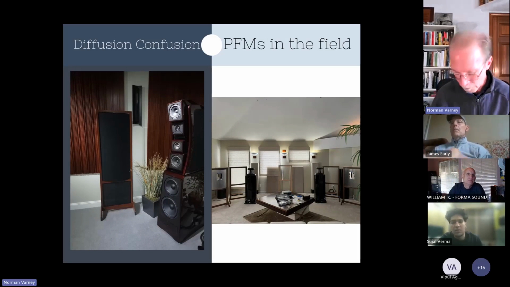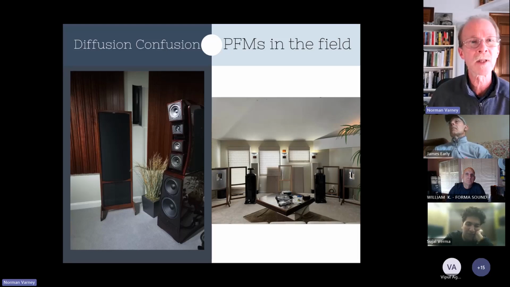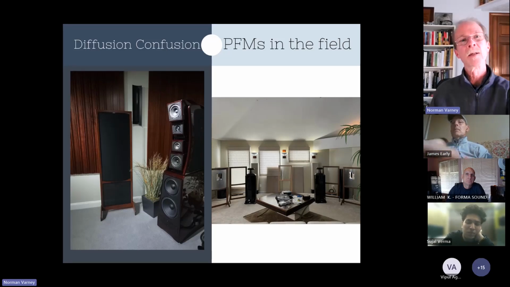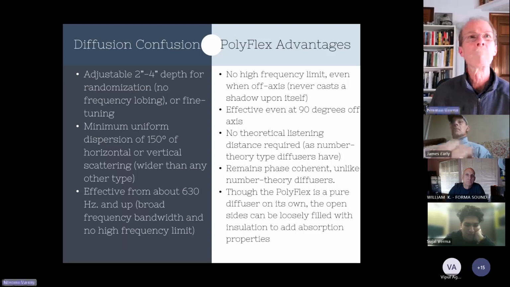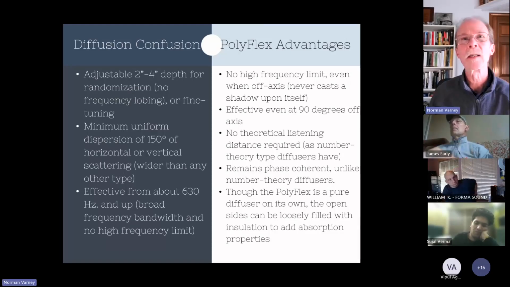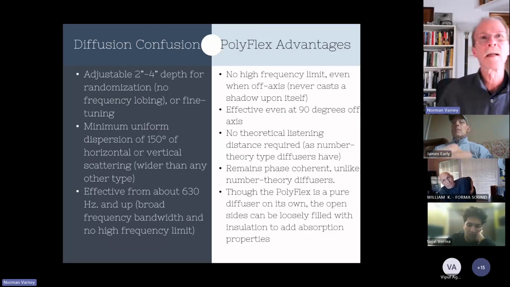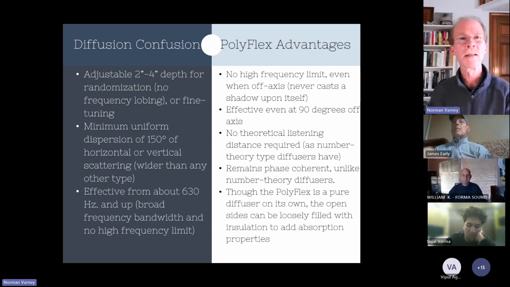Here's an example. I thought I had a whole bunch more tests, and maybe I do, and the slides just got mixed up. Here are our Polyflex mobiles, in a couple of different scenarios. Obviously not studios, these are audiophile homes. Do I want to go into this? I think I pretty much already did. Yeah, I already covered all this.